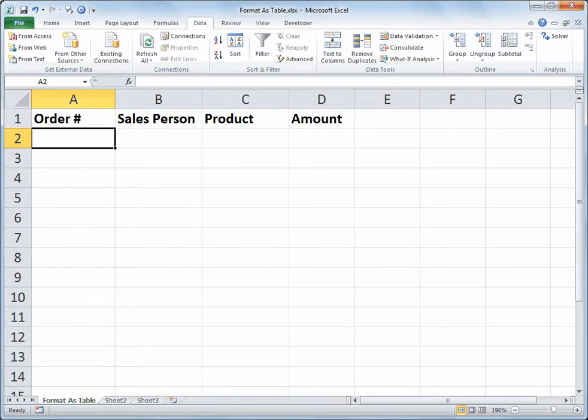In this scenario, we'll be looking at the powerful Format as Table feature in Excel, which replaces the list function from earlier versions of Excel. So I've got some sample column headings: order number, salesperson, product, and amount. Go ahead and put in some column headings there. You can use the same ones as me if you like. You don't have to. I'm going to create some sample data.